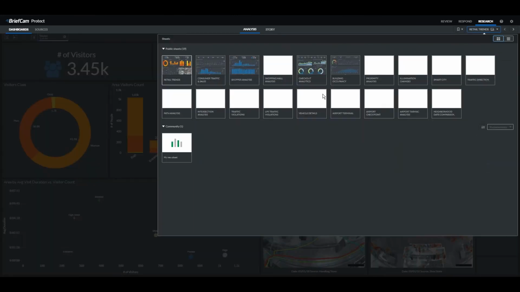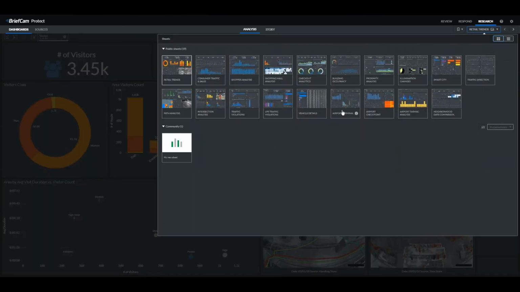So out of the box, we have 19 different dashboards based on different verticals that you might need. For instance, we have consumer traffic and sales analysis. We have shopper analysis. We have shopping mall analysis.